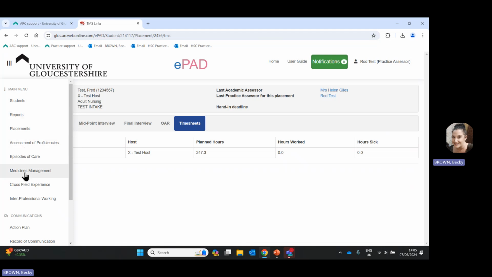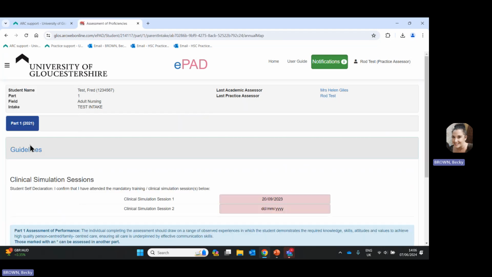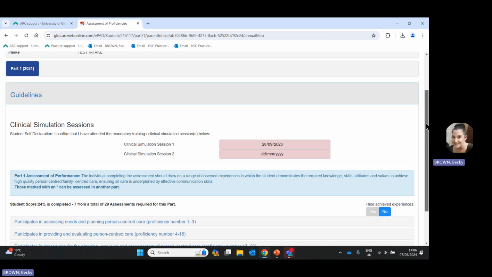So if we have a look in this section again, we've selected our students and now all of these areas are happy for us to click on. So we've had a look at the placement overview. So we're now going to have a look at assessment of proficiencies. So we've got part 1 here. If the student is in year 2 or 3, there will be other parts at the top. So it will take you to the current one that they're in, but you can have a look back on what they've done previously as well.